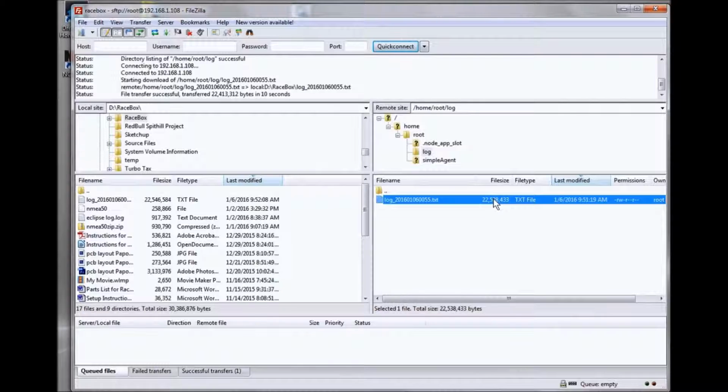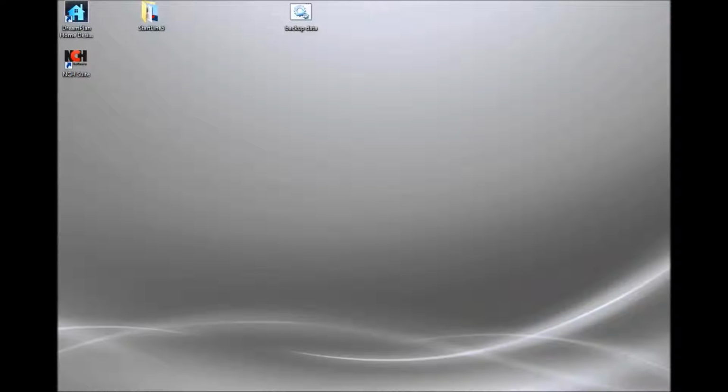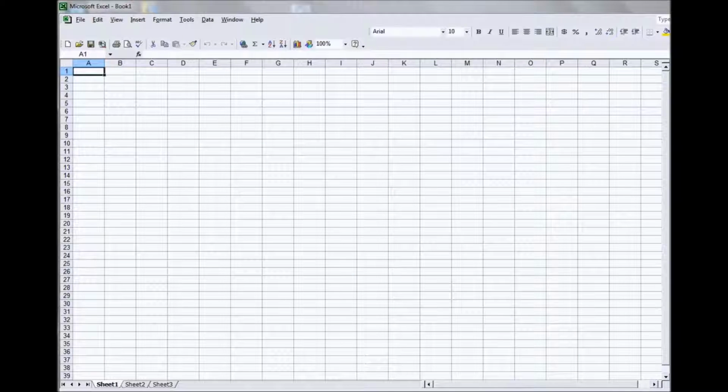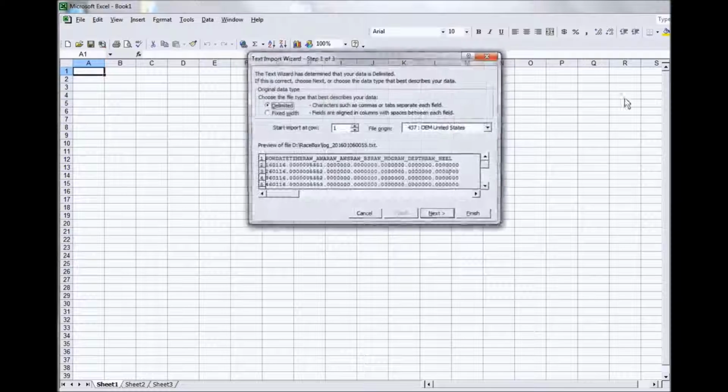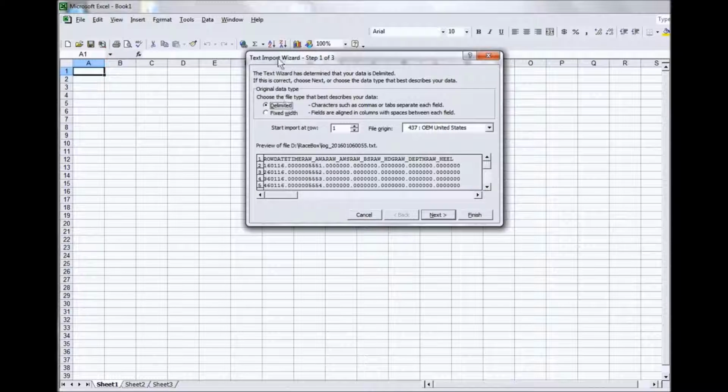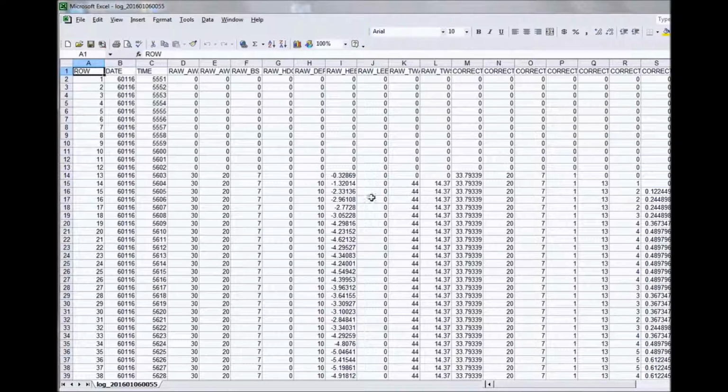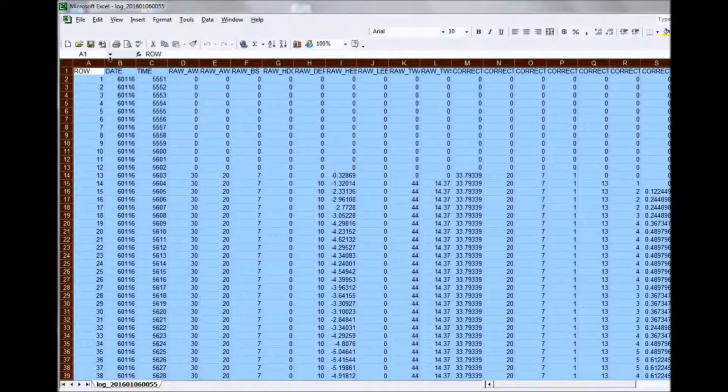And then when we get that, the next thing we're going to do is open it in Excel. It's much easier to read in Excel. It's a text file, so you'll have to open it as a text file. So let's get Excel up here. And I'm going to just load it. And it's a tab delimited file, so you don't have to really specify much. Just say finish. And then you can see what we've got.